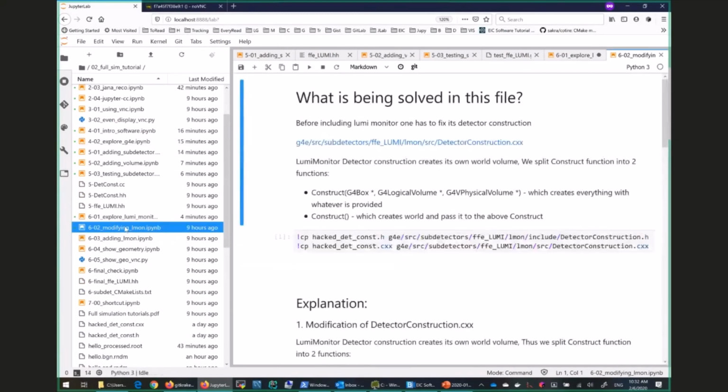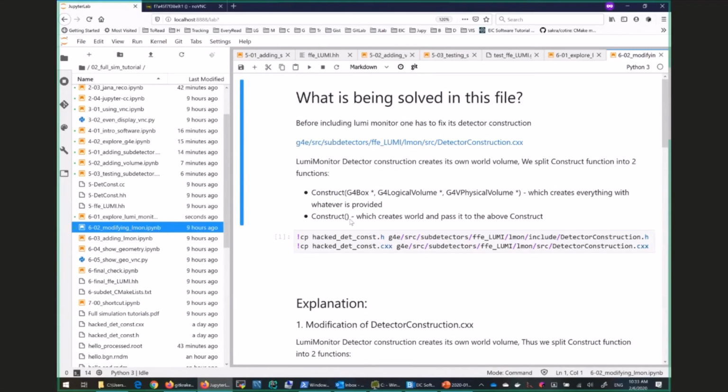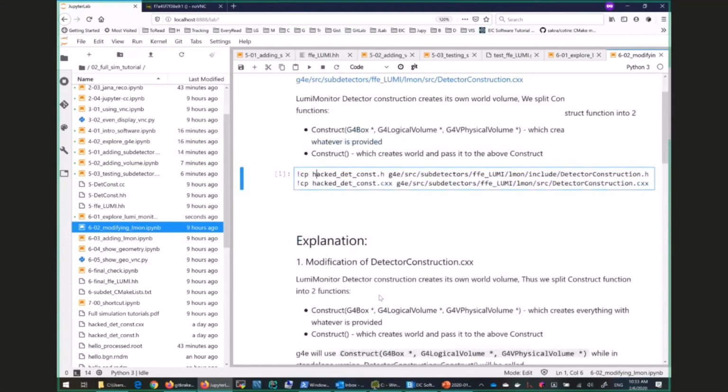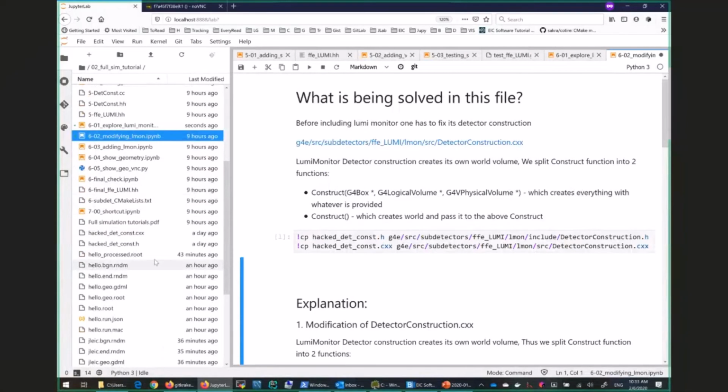So first we have to modify this luminosity monitor. As I said before, we want to split this construct method into two. One will create a volume and is used for the standalone version of it, and the second will just accept the initial volumes and create all the detectors inside them. And once again, we just run this copy command. So it's 602. It has only one cell, which just copies the modified files over there.